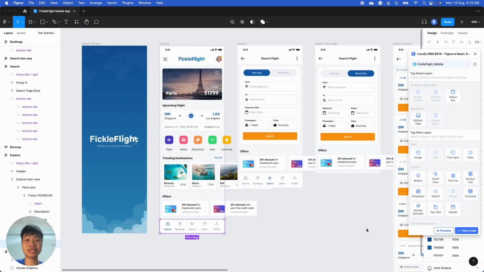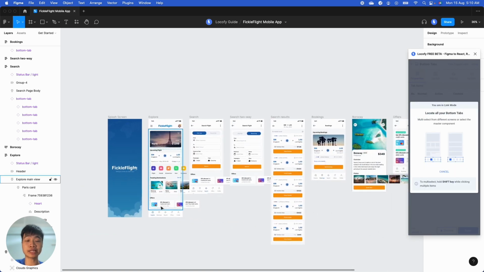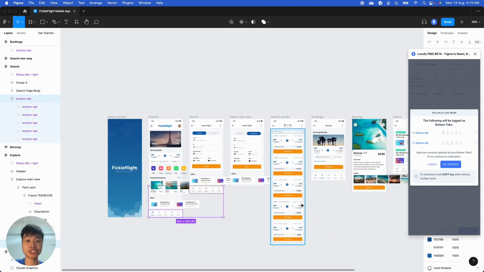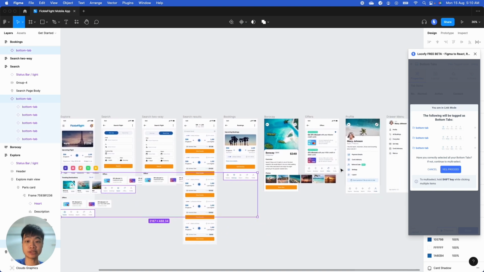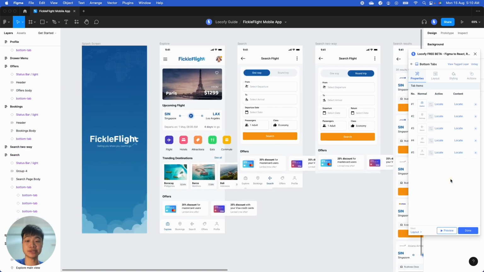Setting up bottom tab navigation is easy. First, make sure that there are no layers selected on Figma. Then click on bottom tabs and select all of the bottom tabs on your screen. We'll hold down the Shift key and simply select all of them. And then click to proceed.